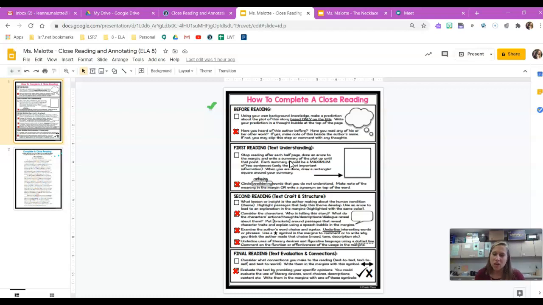Notice that it also says something here about circling unknown words. I'm not going to make you do that in your articles this week, but if you don't know a word and it keeps you from understanding, then you need to fix that. So if you do not know what bewildering means, and you need to know what bewildering means to understand, then you need to go figure it out. You need to go research it.